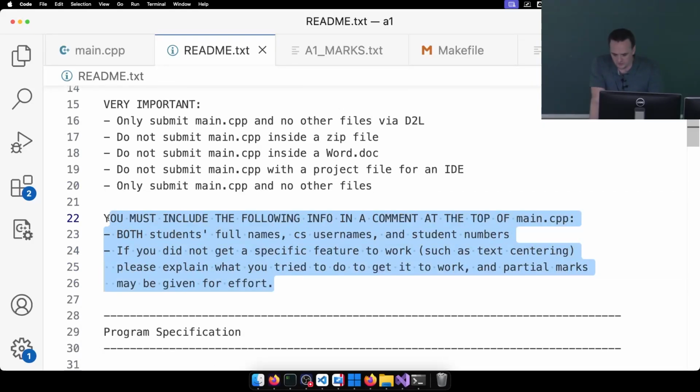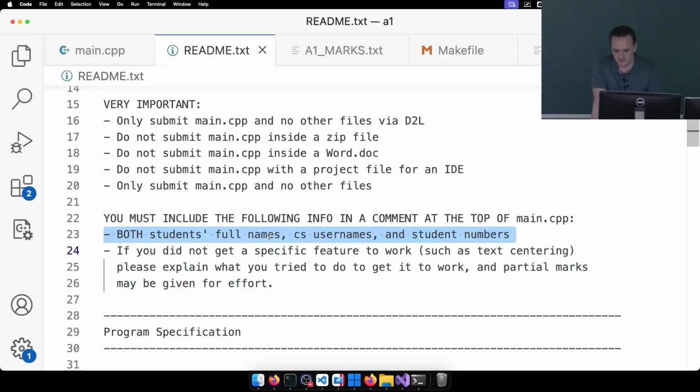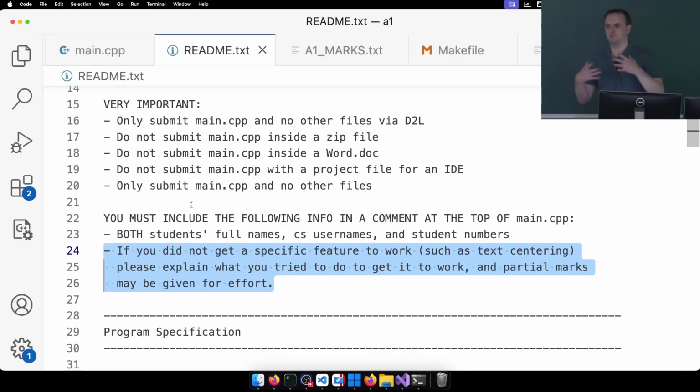And you must include the following in a comment at the top of main.cpp. One is both of the students' names, CS usernames, and student numbers. And I'm a very big proponent of partial marks. So if during any assignment you didn't quite get something to work, tell me what you tried, what it was that didn't work. Just be honest. Say, hey, we tried this and this, it didn't really work. You might get some partial marks for having explained what it was that you didn't get working. So for example, on assignment 1, you can say, oh, I got my text almost centered, but I couldn't exactly figure out how to do this particular thing for assignment 1.